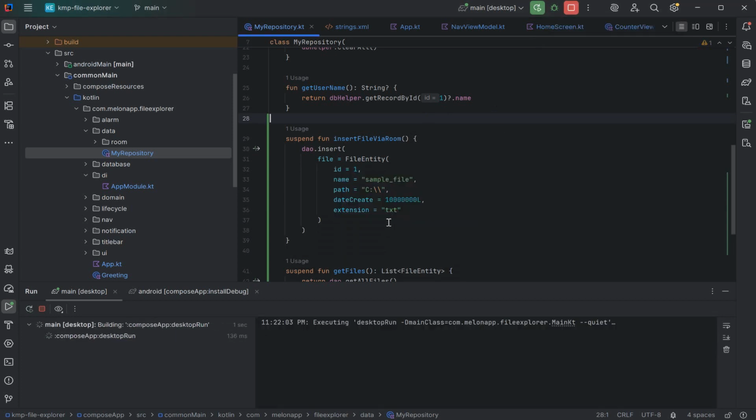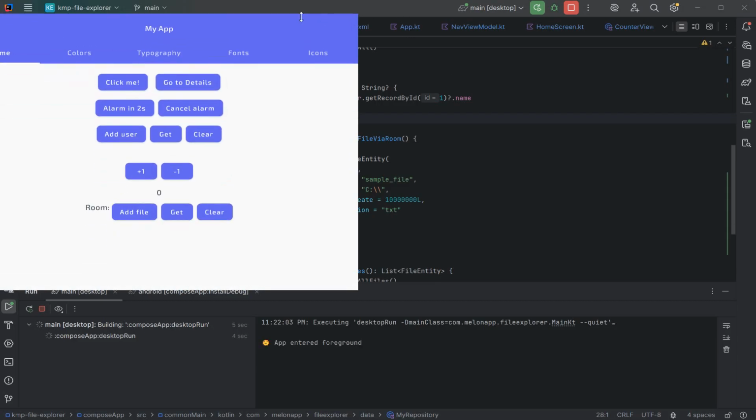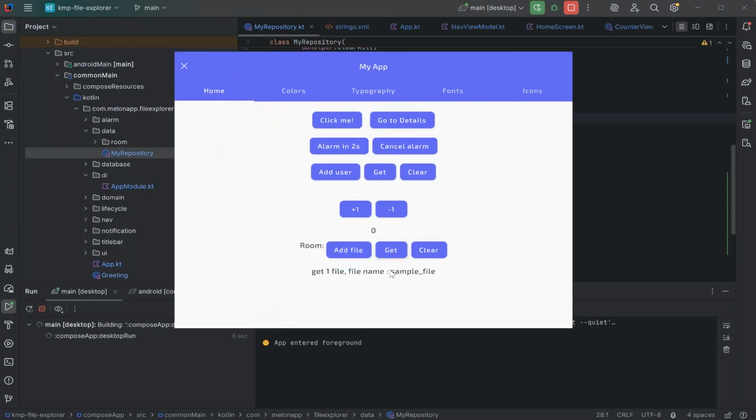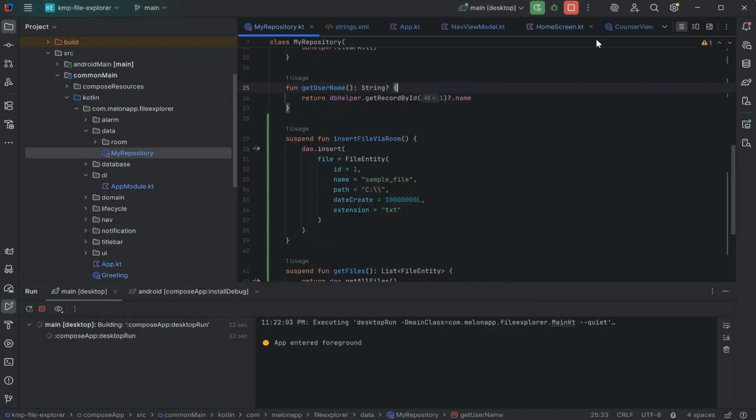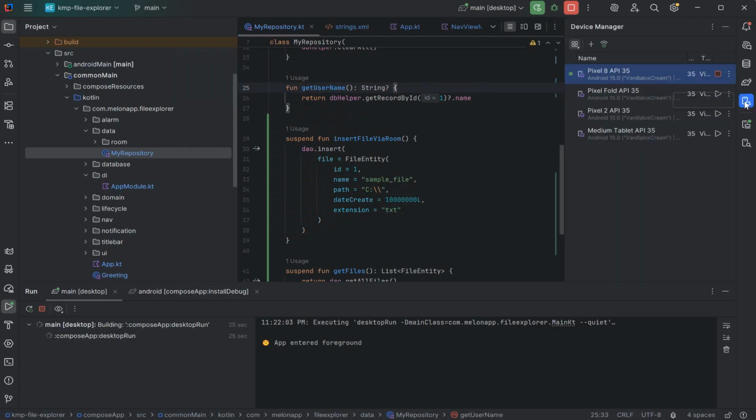We close this one, to see if the data survives a reboot of the application. Then we run it again. As you can see here, we click get. You can see it's stored in a file, so it won't be in memory. You can still get the file after restart, right? And you can see if we click clear, then you get 0 files, right? This is the desktop build, and I'll also show you the Android one.